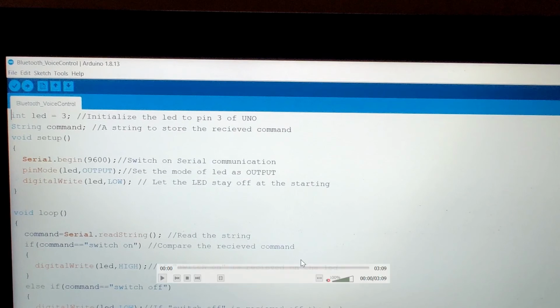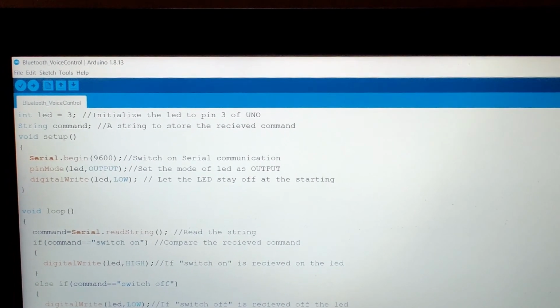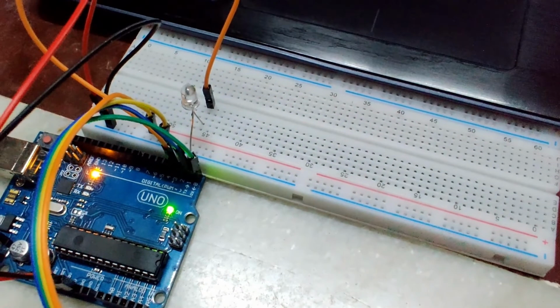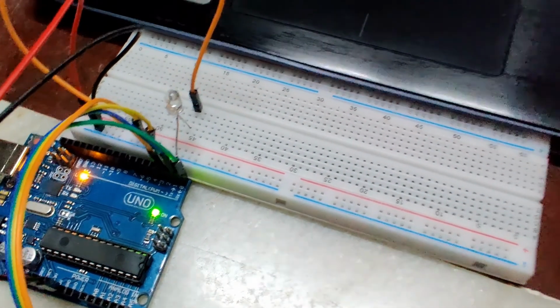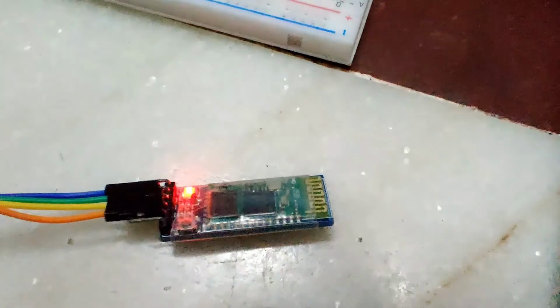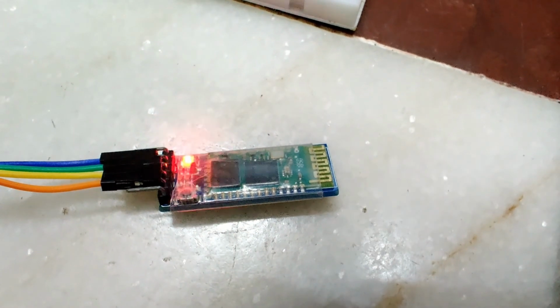Let's go ahead and run it, and I'll also show you the demo right now and how exactly it works. The code is very simple, as you have seen right now. Now let's have the connections like this. The same connection diagram as I have shown you, you need to have it on your board, and it's pretty simple. You can see that the HC05 is blinking at a faster rate, indicating that it is not paired with anything.